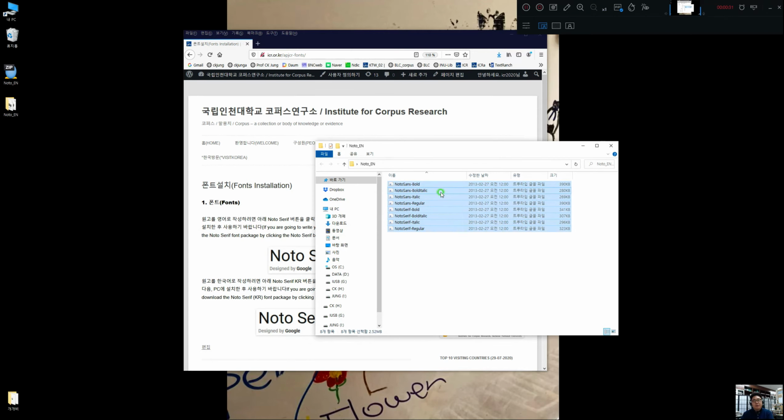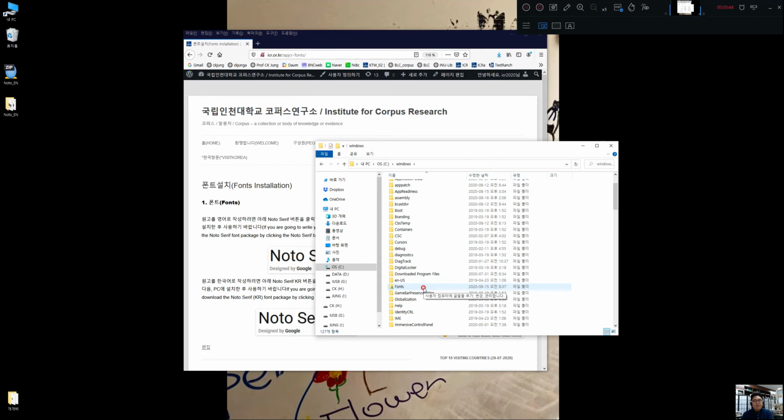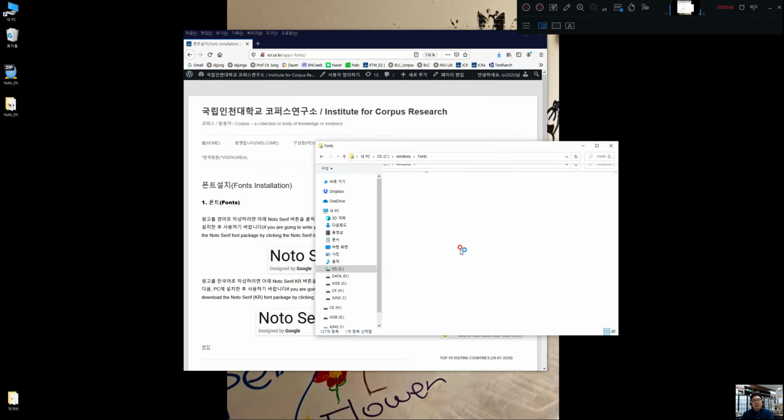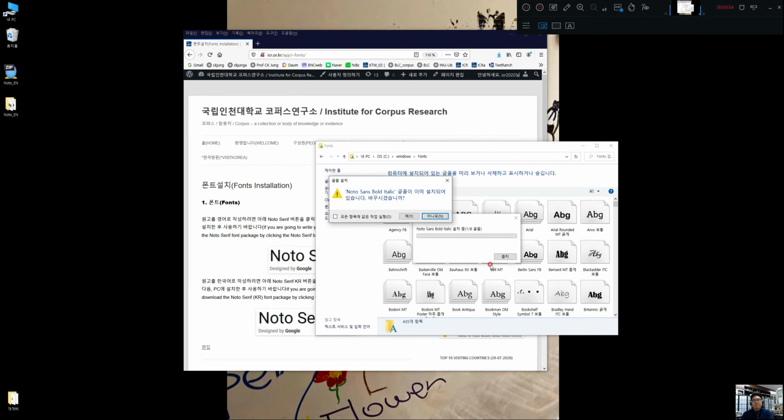Select all, copy them, and find your C drive and double click Windows folder, and again double click Font folder. You will be able to see a lot of fonts if you have got a lot, right? And simply paste them. Obviously I've already installed it, so the computer is asking me whether I want to install it again or not. Just say yes, yes, yes.